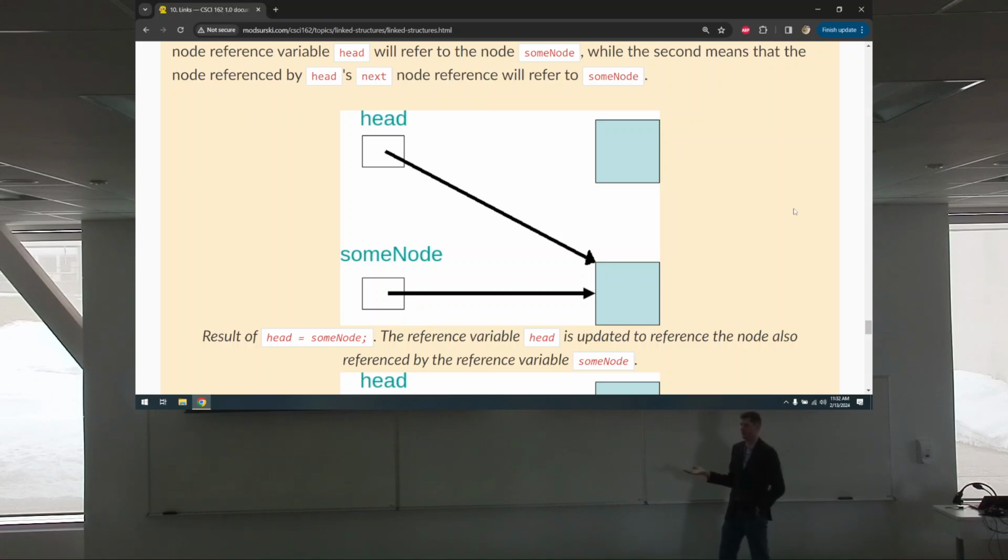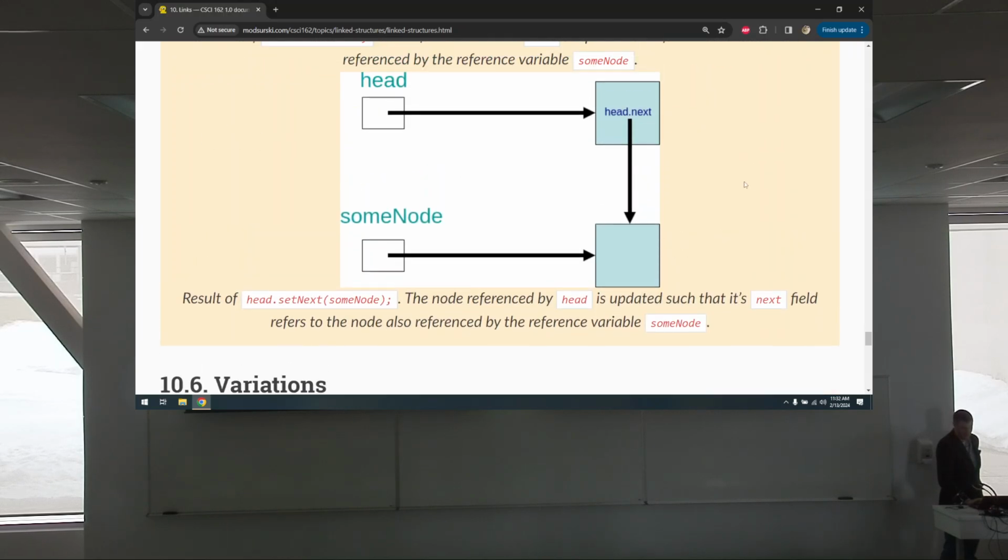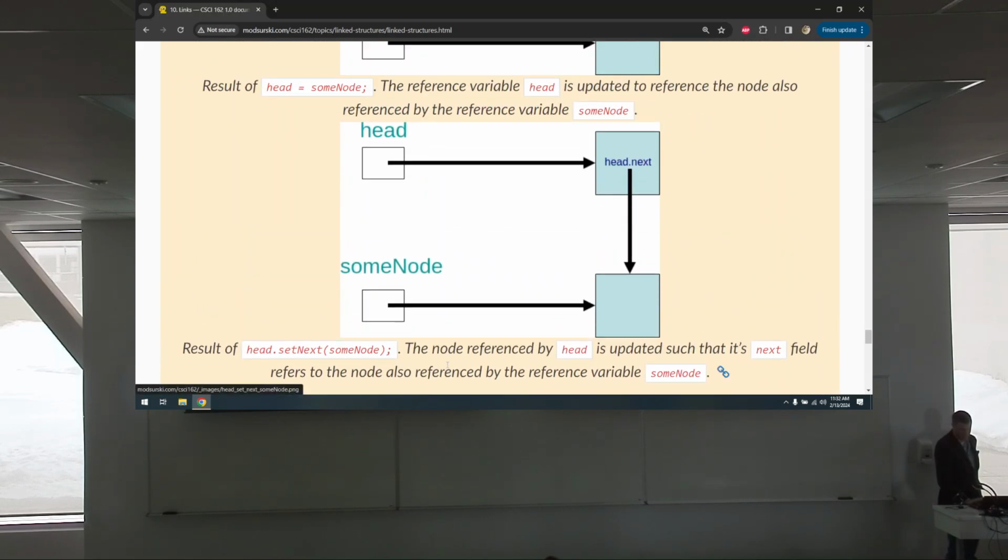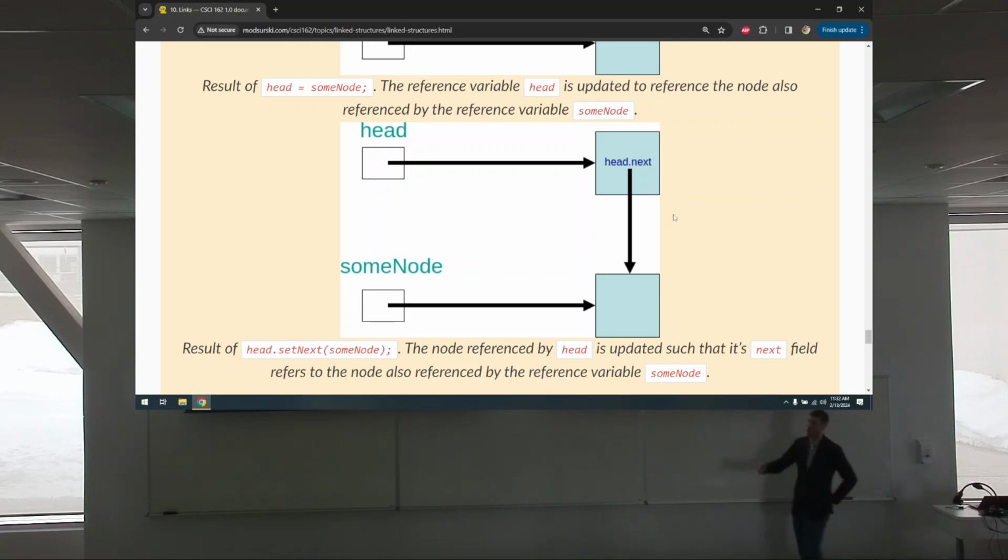They're just reference variables. If I wanted to set head's next to something, I have to tell the node that head references to do something. That's where I say head dot set next to be some node. So head's next will actually reference the same thing that some node references. So just be aware of the difference here. Are there any questions about this? Or does anyone not see the nuance here? Because it's very important.